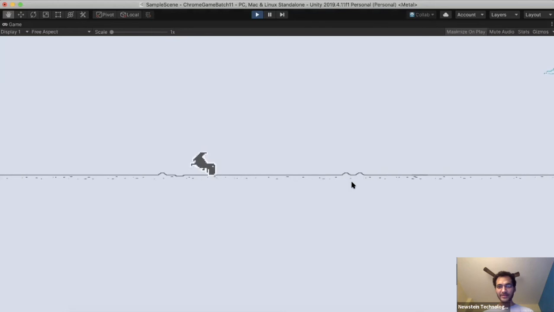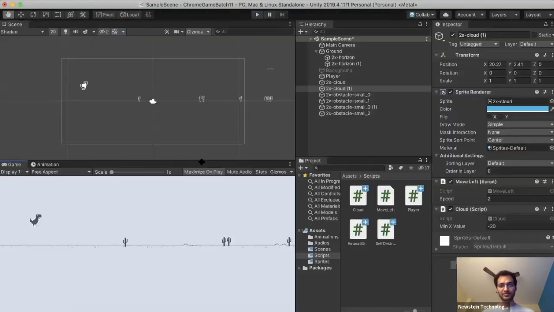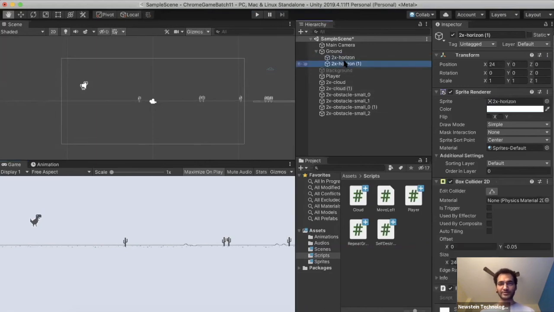In the real game, the speed is a lot faster. Okay, this thing can be fixed. You can check the video. With one click, it will be fixed. So this way, we make the infinite ground using only these two grounds.